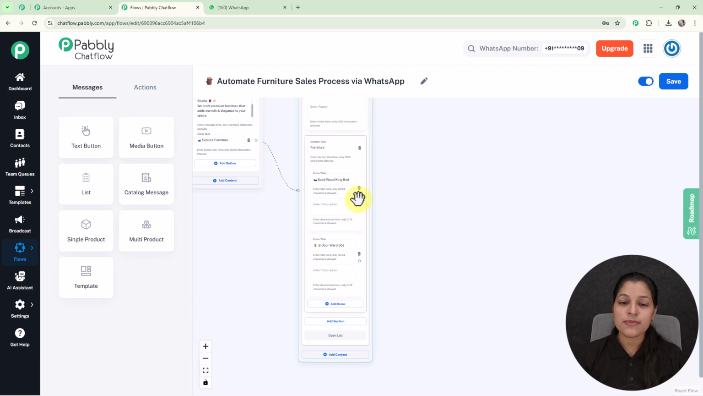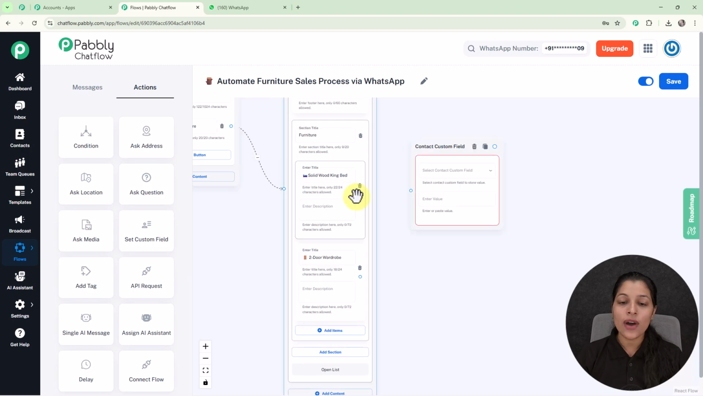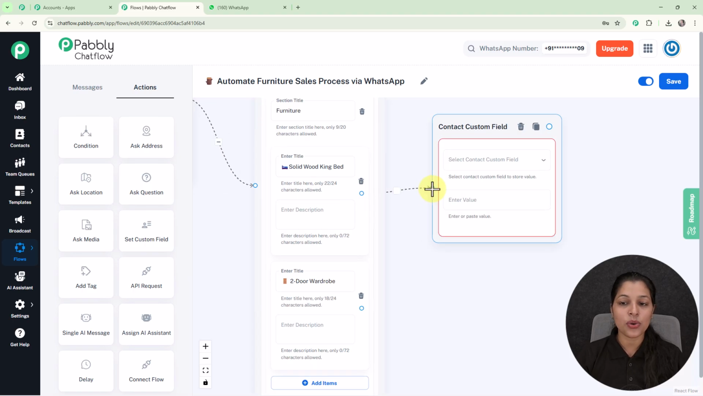And here as soon as my user selects any of these list items, I want to save that response. So for saving the response we have to provide contact custom field to all these list items, and for providing the contact custom field you just have to go to actions, and here you can see we are getting this option for set custom field which you have to select. And now I'm going to connect this first item, that is solid wood king bed, with this action node, and here it is asking me to select the contact custom field.